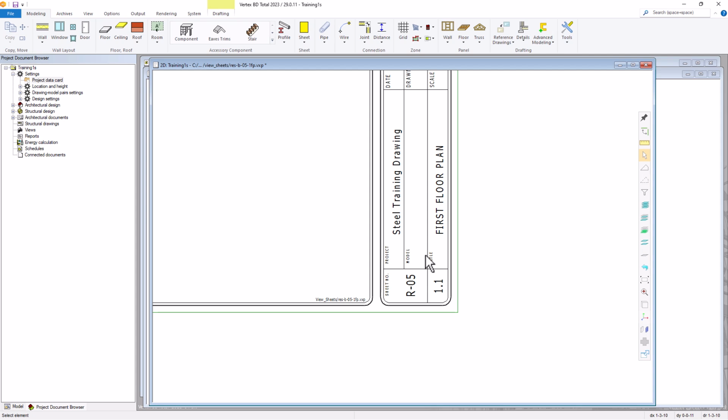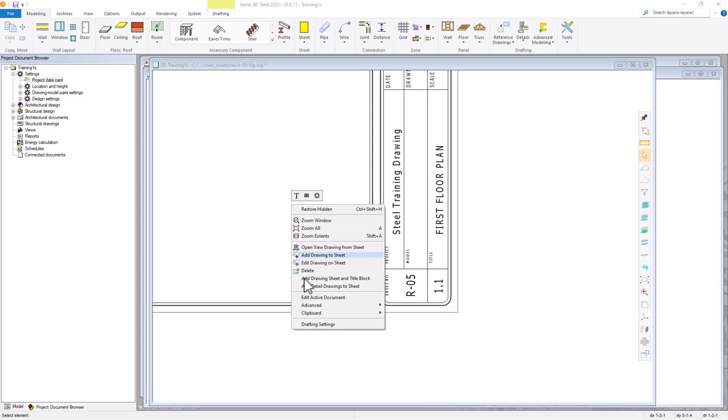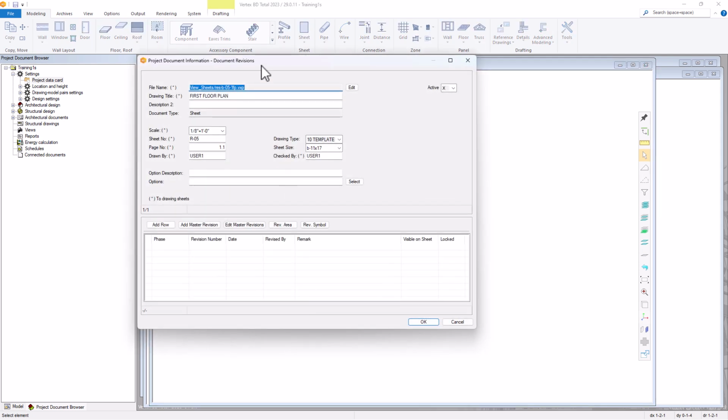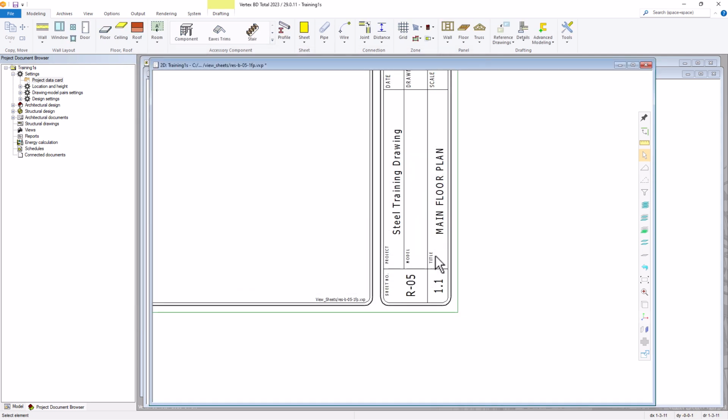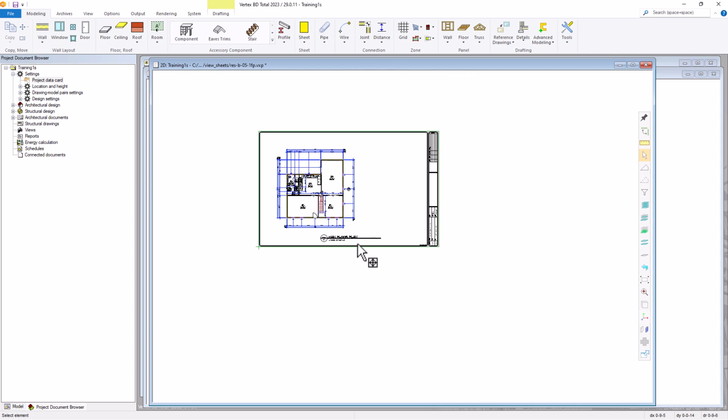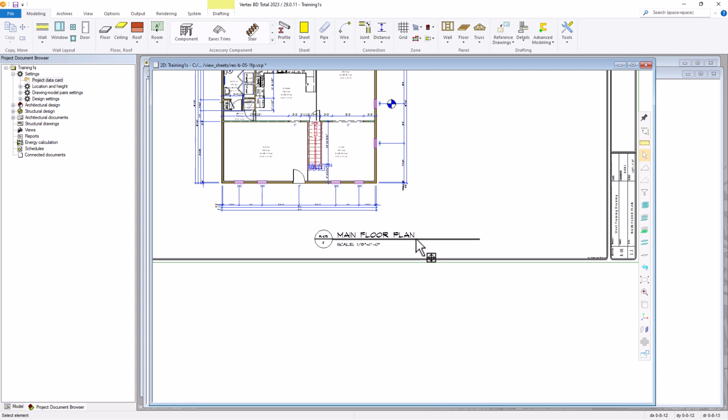Additional information is also pulled from the project document. So if you right-click and select Edit Active Document, you'll see some document information, first floor plan, the scale, the sheet number, the page number, user, the sheet size, check by, and also you can keep track of your revisions as well. Let's go ahead and change this from first floor plan to, let's just say, main floor plan and select OK. You'll see now that the title block changes to main floor plan under the title, and the drawing title is also updated.